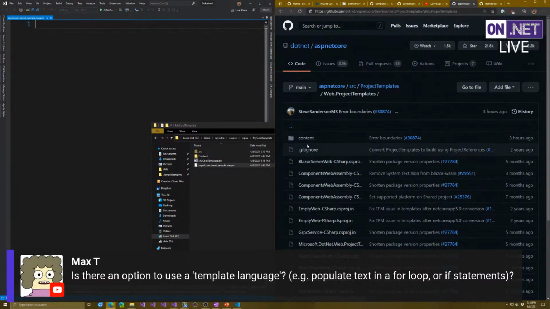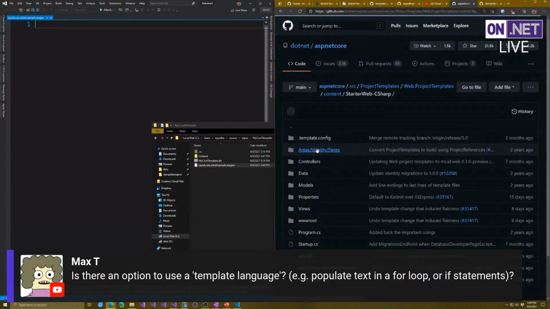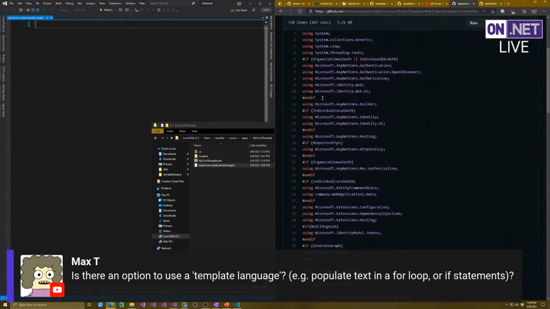So let me get back to content and let's just say web app. Yeah, starter web C#. And then if I was to go look at startup.cs, we can see some conditional content here. So you can see I got this #if organizational auth or individual auth. These are symbols, or parameters, that have been declared in the template.json. If organizational auth is passed through, or if individual B2C auth is passed through, then this section will be emitted. But if that condition is false, then this whole section will not be emitted at all.